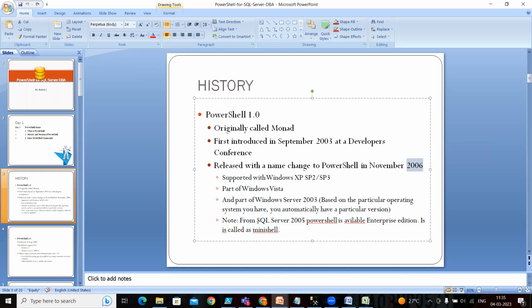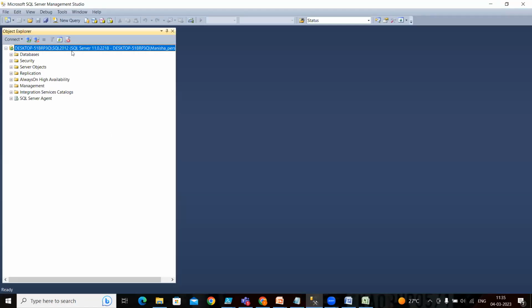So when SQL Server was launched, it was given a feature: if you go here and write anywhere, you can say start PowerShell. This feature automatically opens PowerShell. This is nothing but what is called the mini shell, but the scope of this is very limited. In later classes we are going to discuss this also.